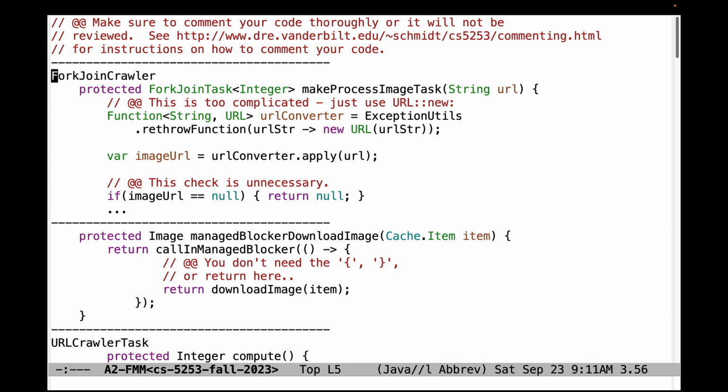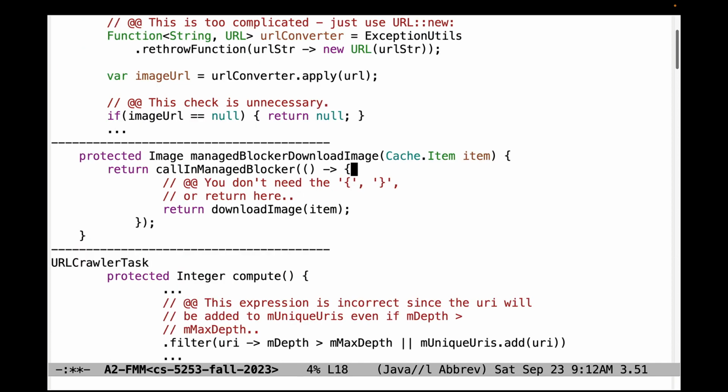So let's take a look at some issues with fork join crawler. So a couple things here. This is the make process image task factory method. This is more complicated than it needs to be. Just use the URL new constructor reference here instead of doing all of this inside of rethrow function. That's unnecessary. And also this check is unnecessary. There's no need to check to see if the value is null. Down here, you don't need to have the open curly brace or the closed curly brace or the return. Just use a good old Lambda expression in a very simplified way.